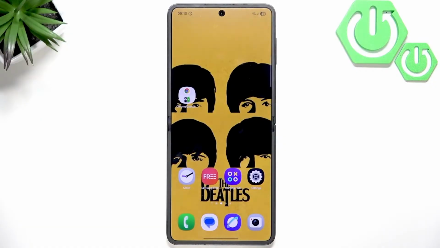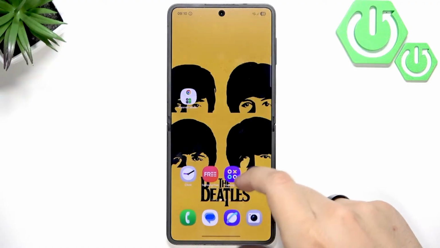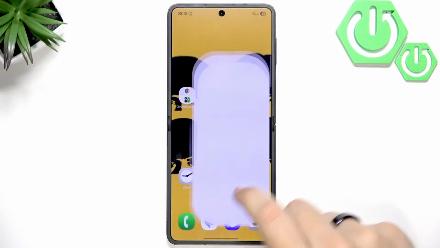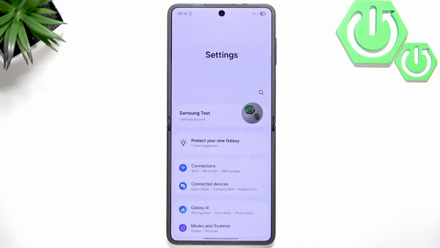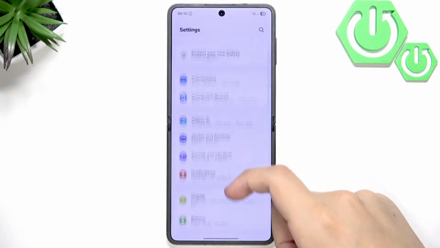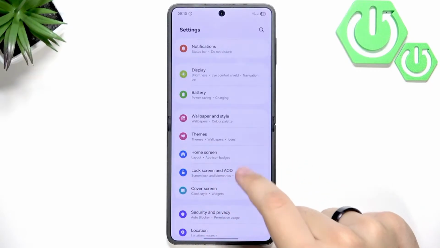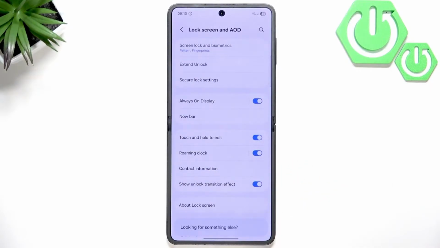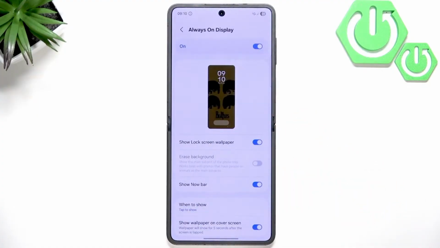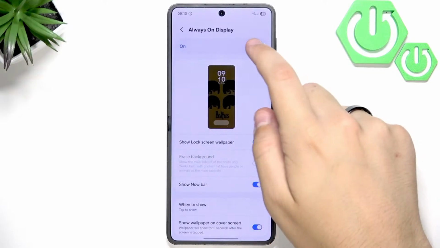So first, what you want to do is turn off always on display. So go over to settings, and now in those settings, scroll down until you see lock screen and AOD. Basically, AOD is the always on display, and you can find it right here. And here we can disable it.